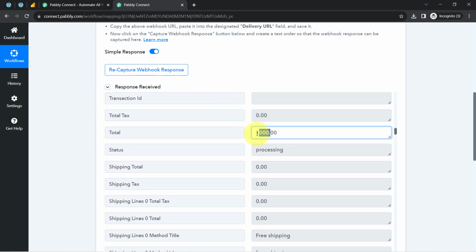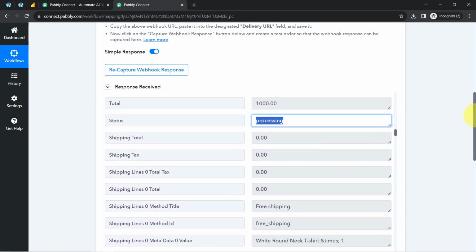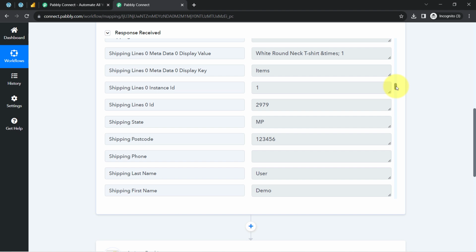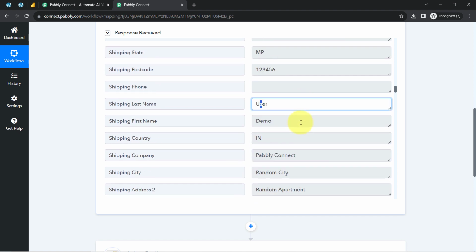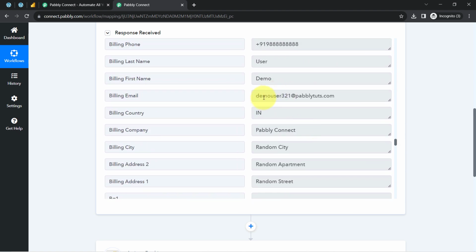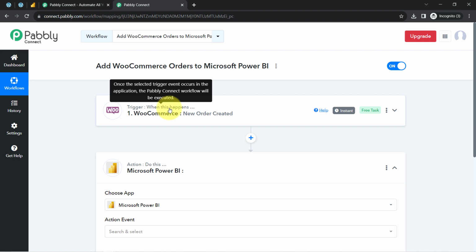Here we have the price of the product, here we have the status as processing, and here we have the product name, that is white round neck t-shirt. Remember, we have placed the order for this white round neck t-shirt only. Okay, here we also have the state, the postcode, and the first name and the last name of the person. Now where is the email address of the person? I'm looking for that also. Okay, alright, so did you notice that the same email address, phone number, and all other details have been captured here?